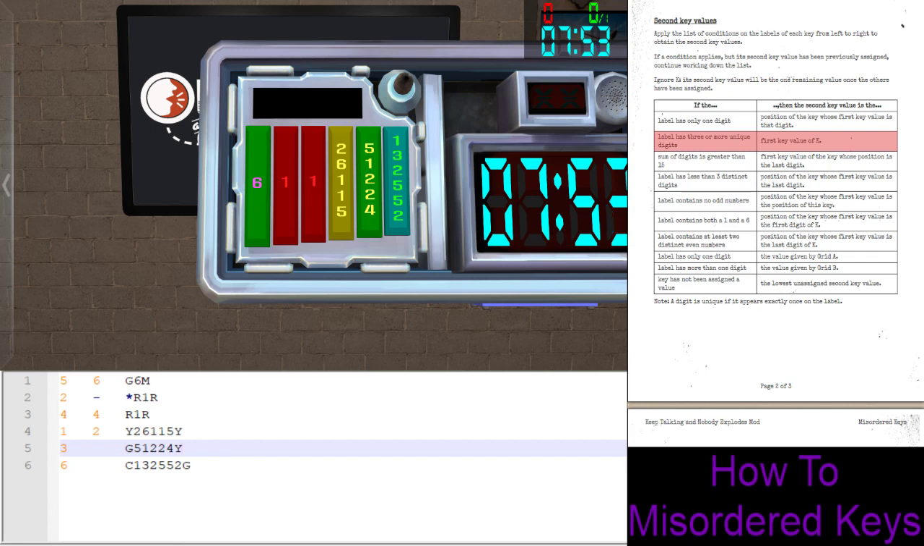Label has less than 3 distinct digits. Not the case, it has 4. Label contains no odd numbers. Nope, there's a 1. Label contains 1 and a 6. No 6. Label contains at least 2 distinct even numbers. It has a 2 and a 4, so that is true.